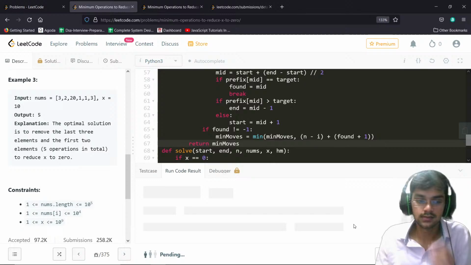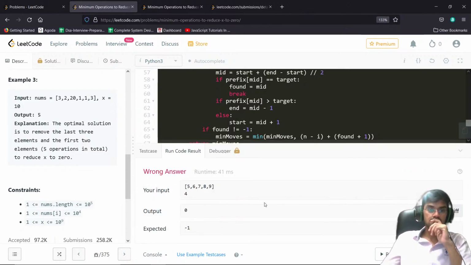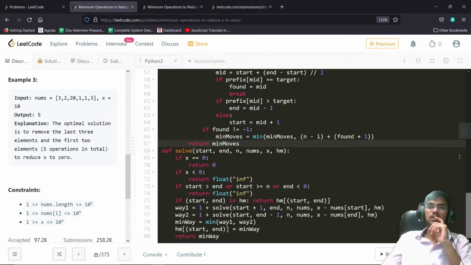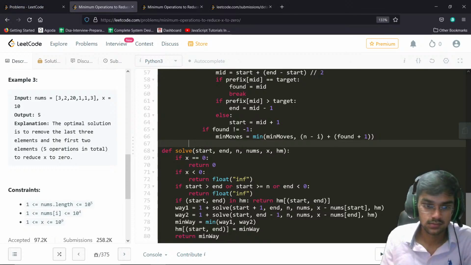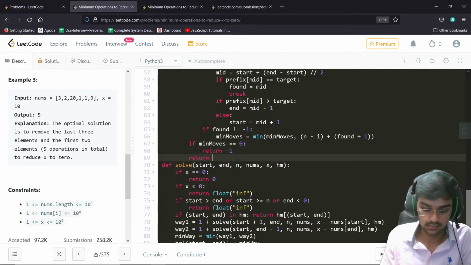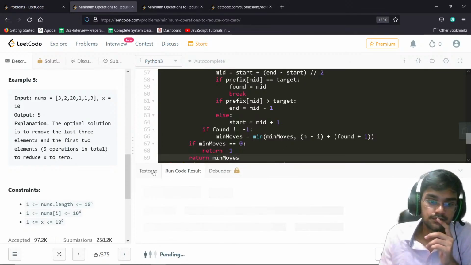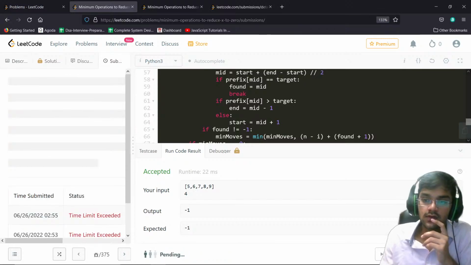Okay, let's run this. Output is 0, expected minus 1. Okay, so I'll say if min moves is equivalent to 0, in that case, return minus 1. Else I'll return min moves itself. Should work fine for all of them.